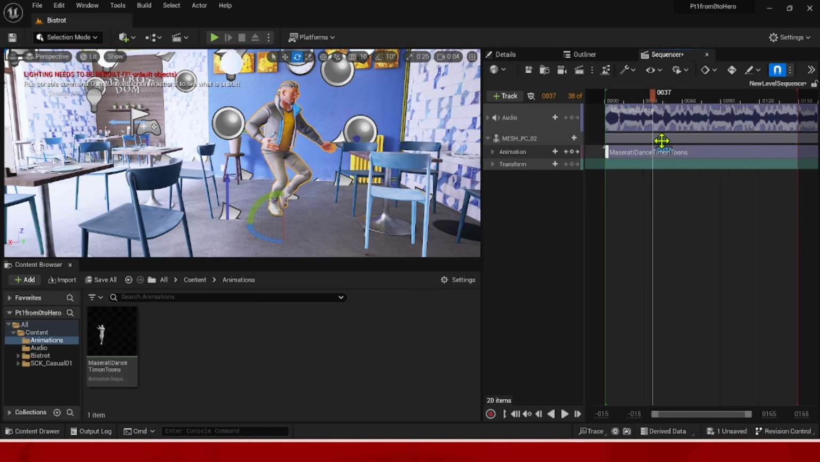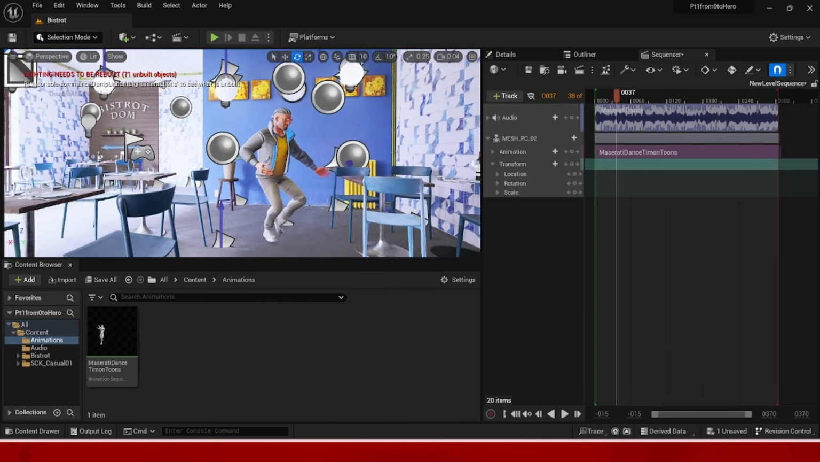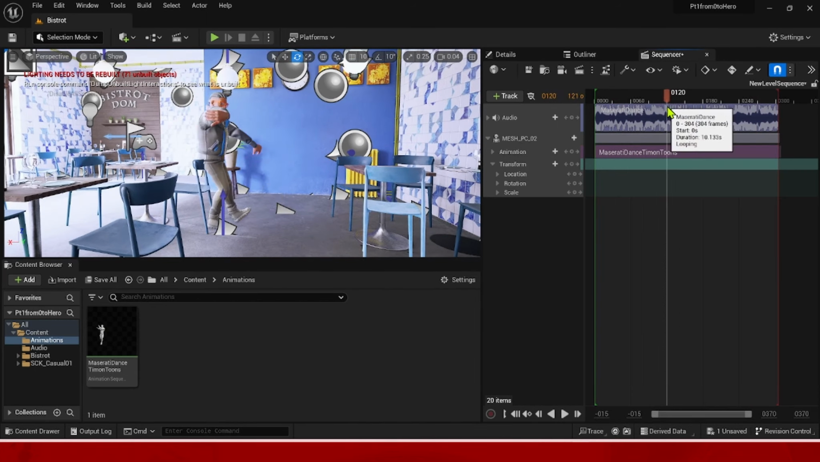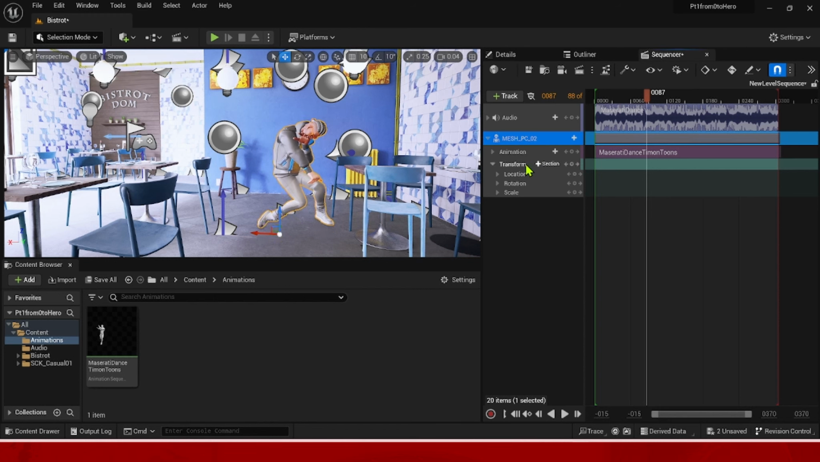Next up, we'll adjust the length of our sequence. Simply hold your mouse over the timeline here and drag. Then, to set the end point of our sequence, move this red bar to where you want your sequence to finish. Alright, now we've got our animation and audio in sync. Let's say we want to tweak things a bit, like having the character's feet interact with the floor or move the character around. For that, we use this transform section.